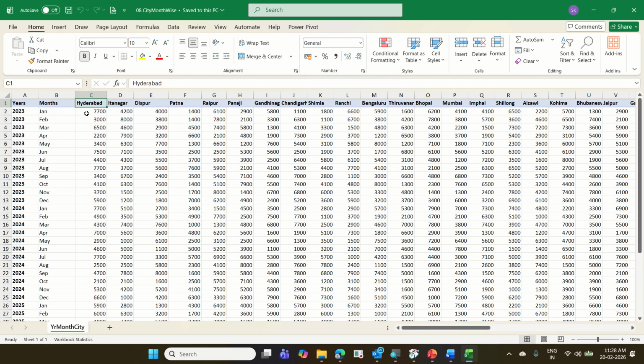2023 January Hyderabad, what is the total? 2023 January Itanagar, what is the total? 2023 January Dispur, what is the total? So this table has to be converted into a proper table. It's not a proper table now. So city name should not be the heading of the table. City name should be the data. It should be the data.